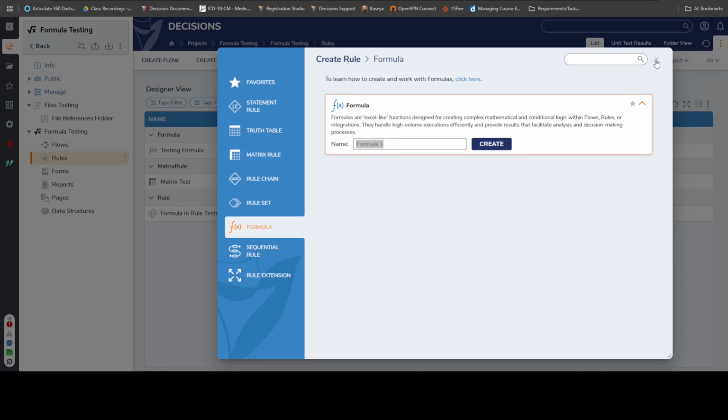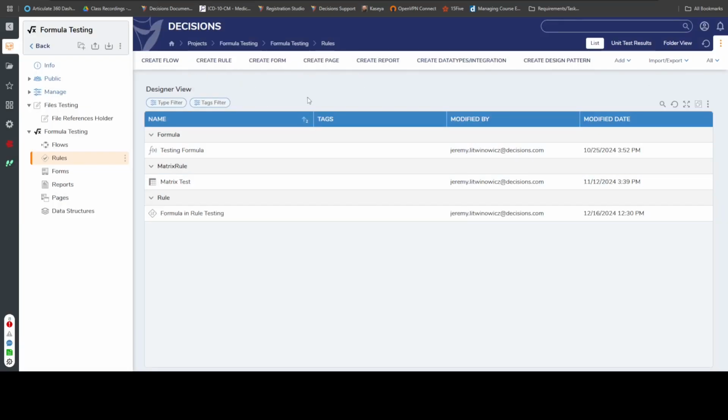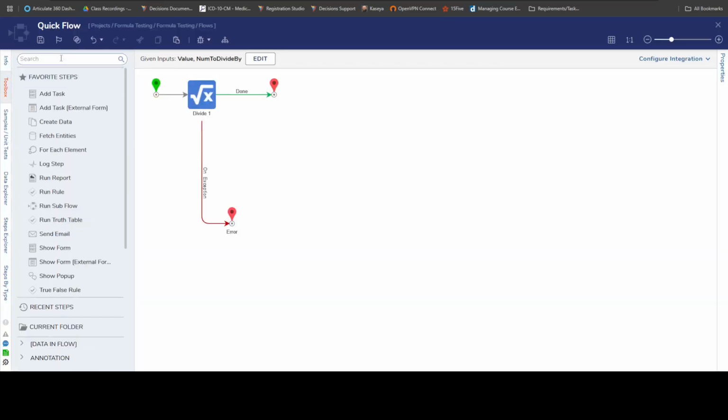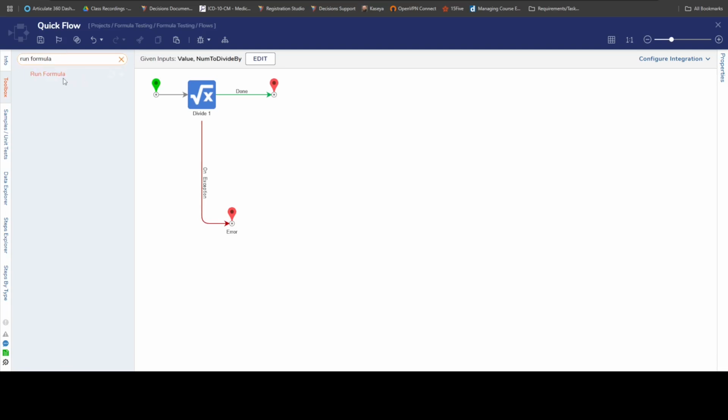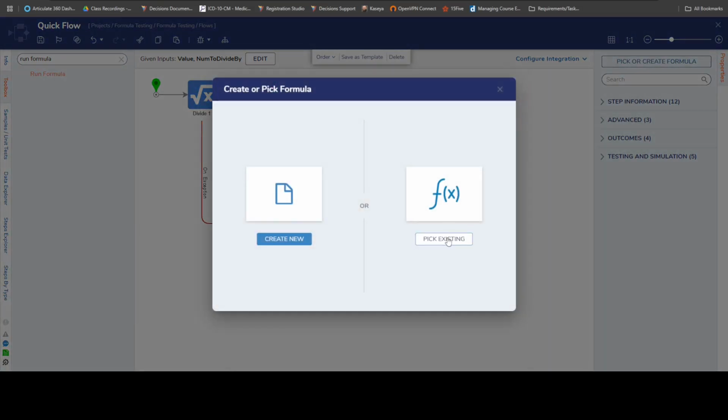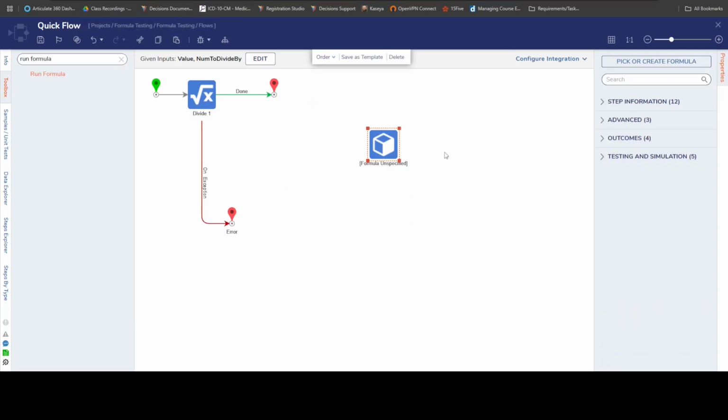It creates your formulas just like any other designer in Decisions. We also have the ability, if I open up just a quick example flow here, I can use the run formula step to set up a formula, and then I can from here pick or create one. So if I have one that exists, I can grab it. If I don't, I can create a new one. So I have that option as well.